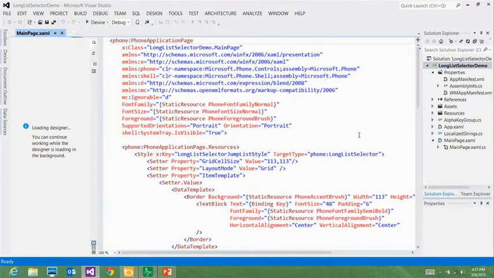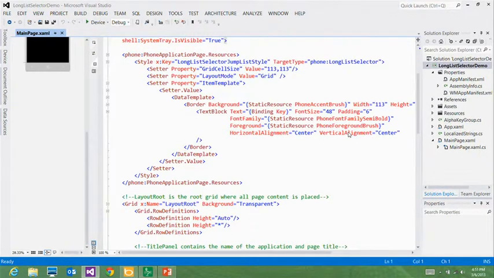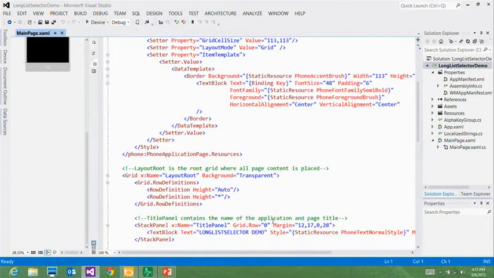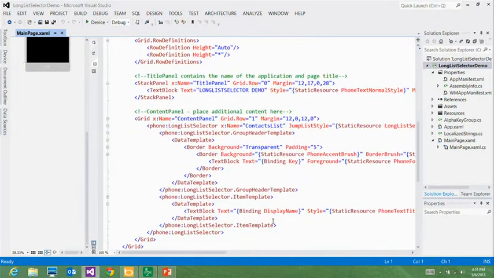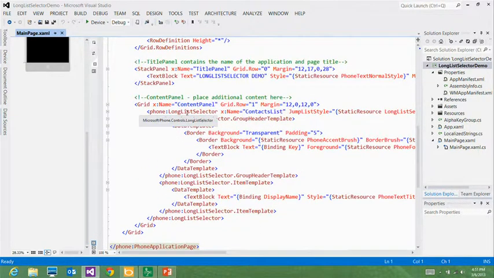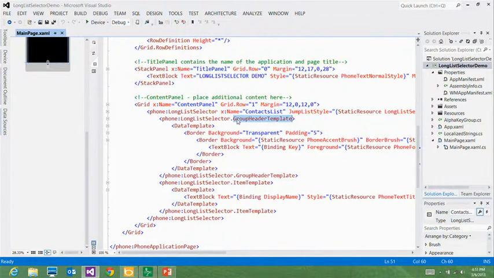And I did a couple of things here that may be interesting to you. One is, here in mainpage.xaml, this is where I'm declaring a long list selector control. You can see that happening right here. Here with the group header template, I'm defining how I want those group headers rendered out, those blue blocks with a single letter in them, representing the first letter in a last name. And with the item template, I'm specifying how I want the items, the names of the contacts themselves, rendered out.